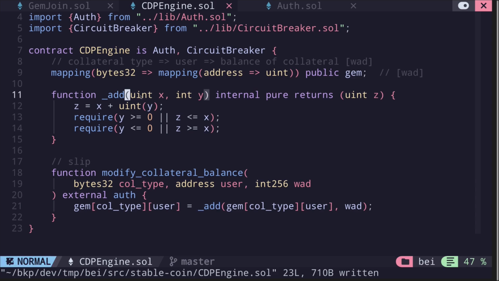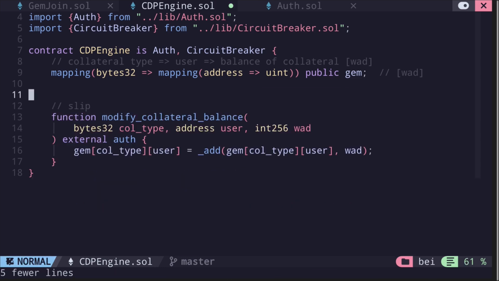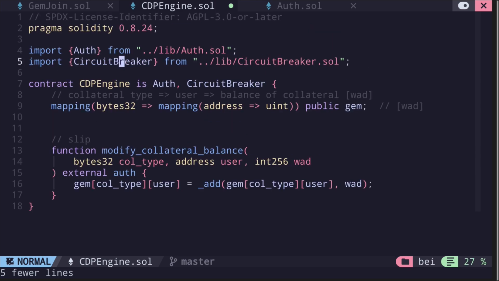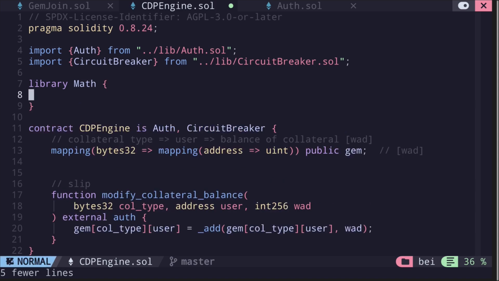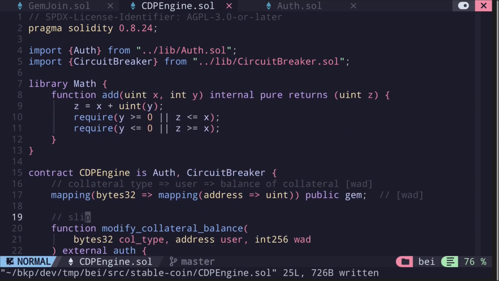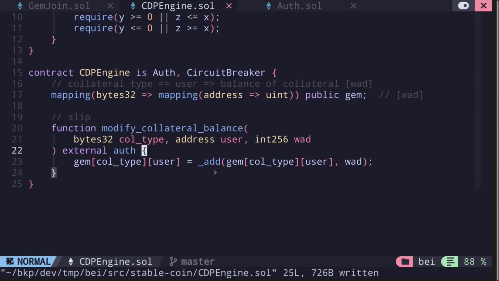Since there are going to be other contracts that will add uint256 with int256, let's take this code out and then create a math library. So I'll take it out, and then over here, I'll create a library. I'll call this Math, then stick this code in. Then back over here, we'll call Math.add. Add to the current collateral balance of the user, wad.